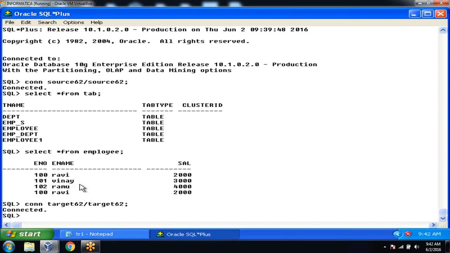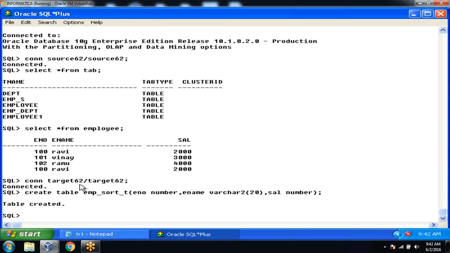So here I am creating one target table. Create table emp_sort_t. Whatever name you want, you can give. Employee number, name. So here my source is the employee table and my target is emp_sort_t. I want to sort my employee data based on salary in the descending order.